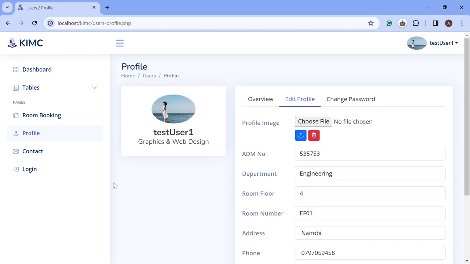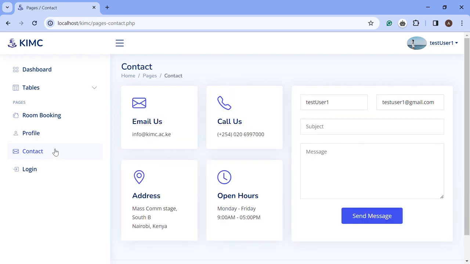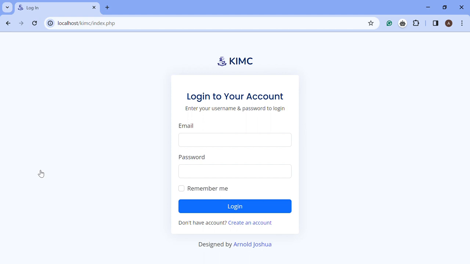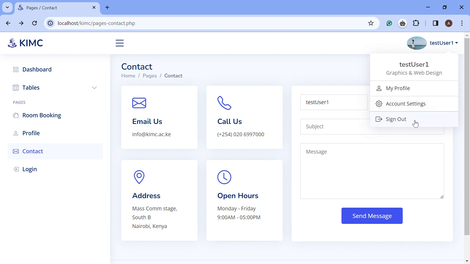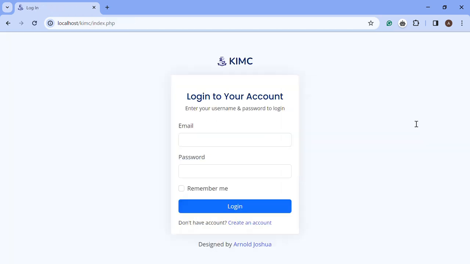Okay, now for the contact page, it's for when you want to give a letter of notice or you want to report something, you'll come here to your contact page. And then you can log in again, or you can just come here and log out, sign out. If you sign out, it will direct you to the login page.